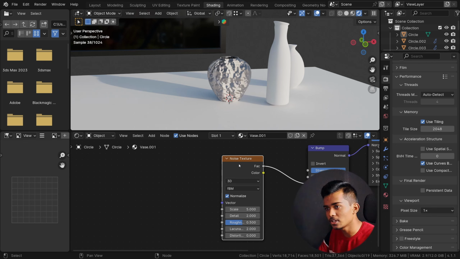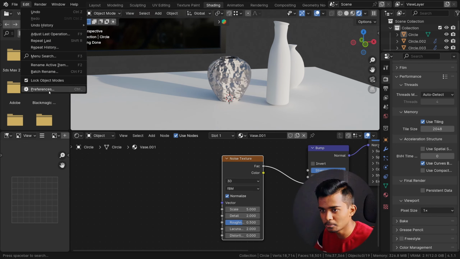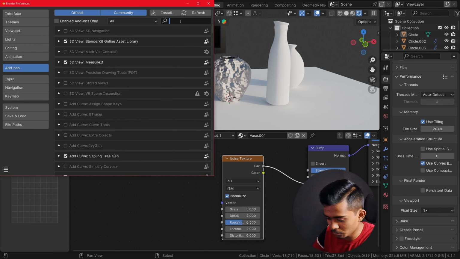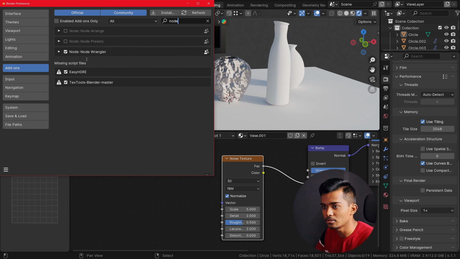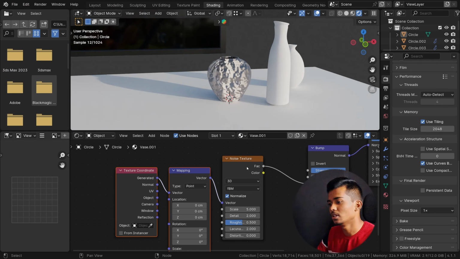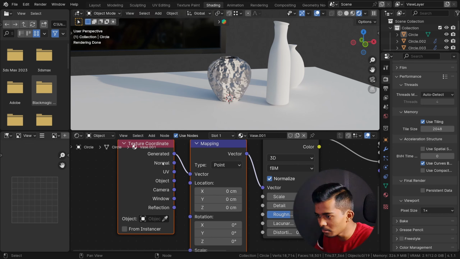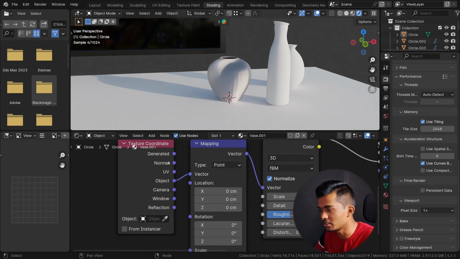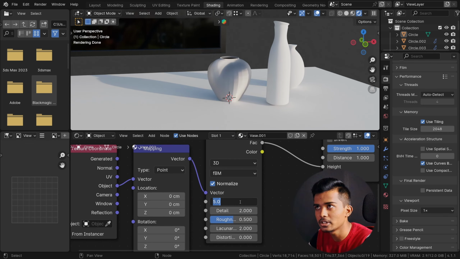And then with the noise texture selected, make sure you have the Node Wrangler add-on turned on, and if you don't, then go to preferences and under add-ons search for Node Wrangler and turn it on. Okay, then with the noise texture selected, press Ctrl+T and you will get the mapping nodes, and then plug the object into the vector instead of generated, and this object node will create a uniform noise across our mesh.